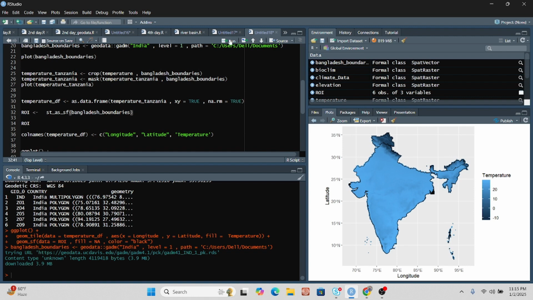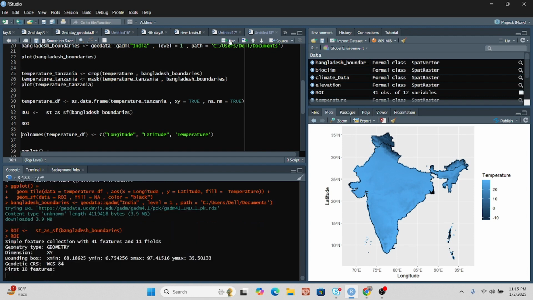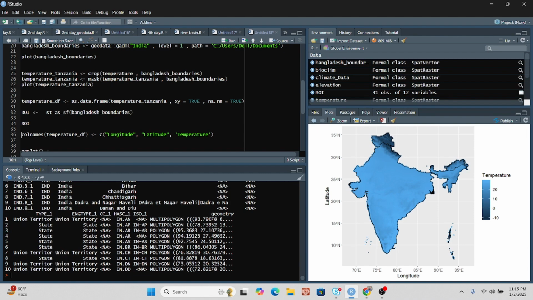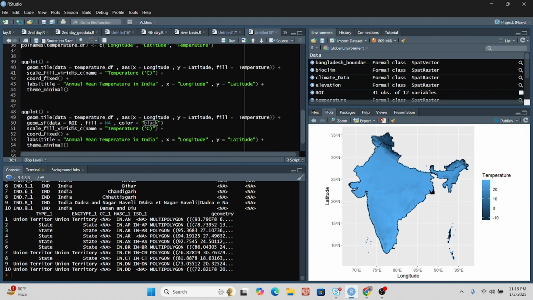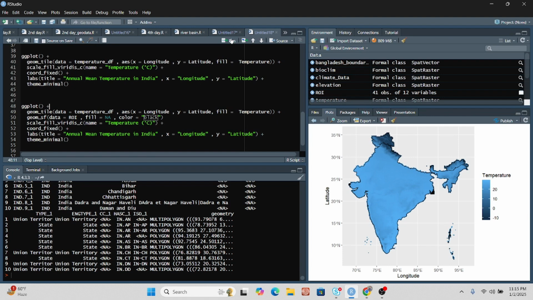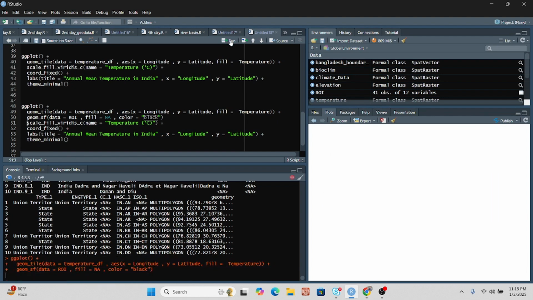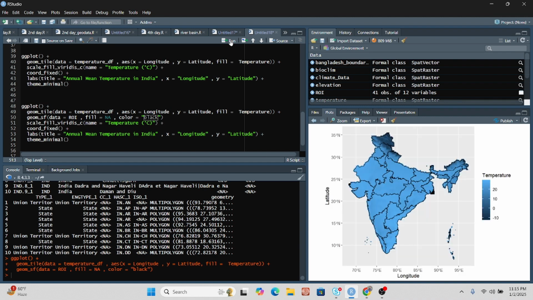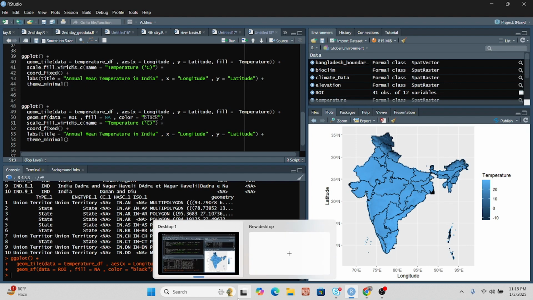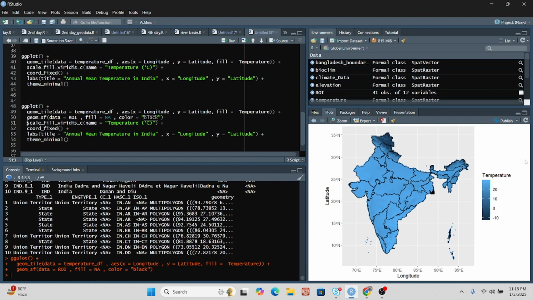Just run it, and also you can see. And further we try to put the ggplot, just write the code. So now it also includes all of the boundaries of province. So we can also get this type of province also. Okay. So this is the process we try to apply in here.